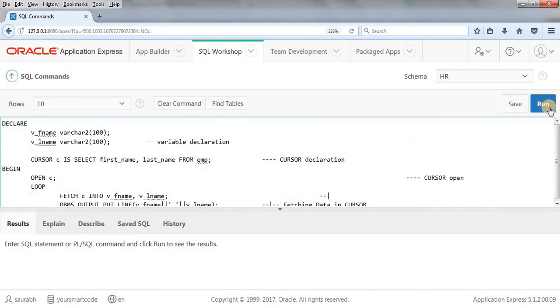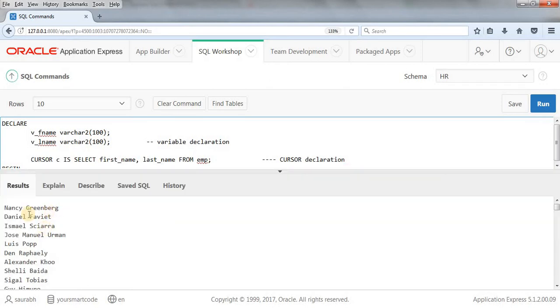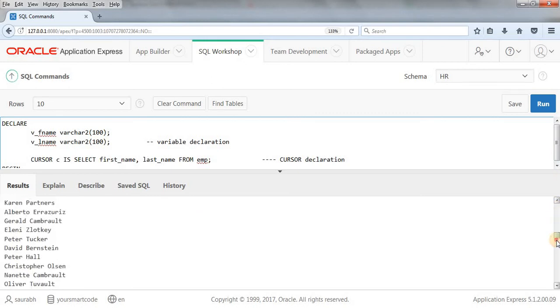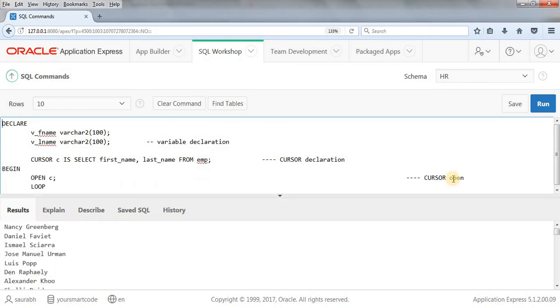Now let's run this query. As you can see, we got the output as this. So we have all first name space last name. Whatever data is present in our table, we got it here. Okay. So this is how explicit cursor works. Hope the example is clear to you. Hope the concept of explicit cursor is clear to you.